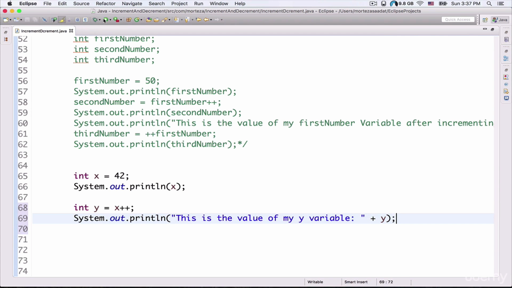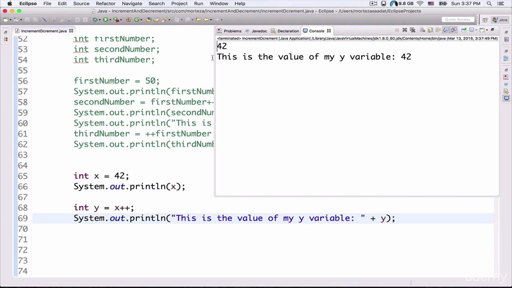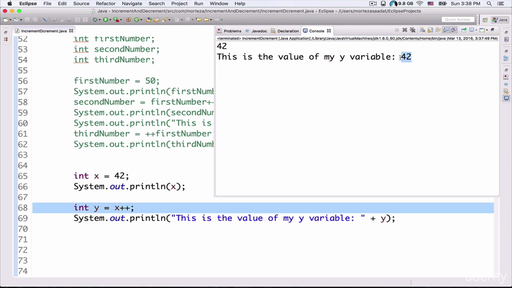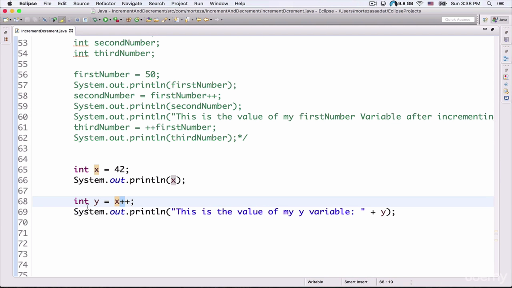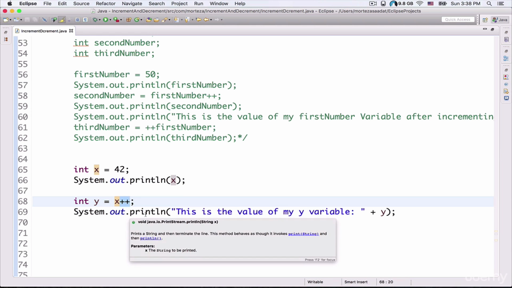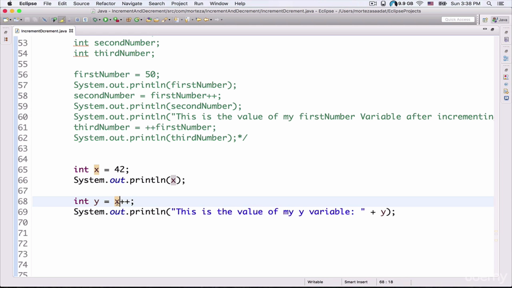So if I run my project now, as you can see, it's gonna actually output this value to the console. This is the value of my y variable, 42. Okay, even though I used this plus plus operator on my variable name, it didn't actually assign the incremented value to my y variable. Because I used this postfix operator on my variable name, first it actually assigned the value of this x variable to my y variable, and then it incremented the value of this x variable by 1, as you can see here.